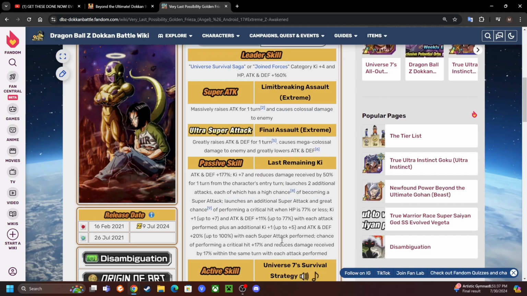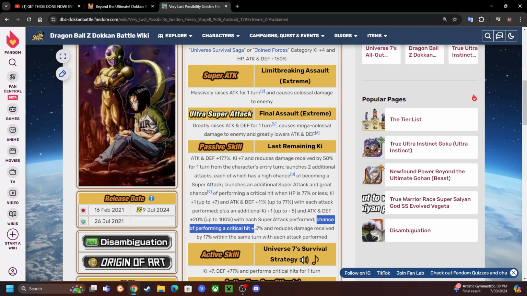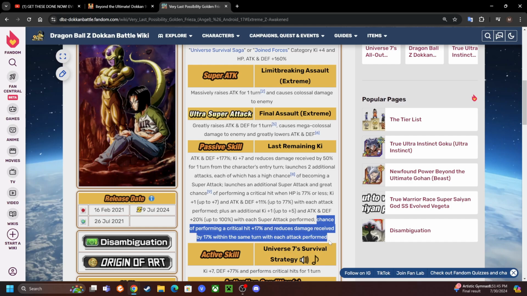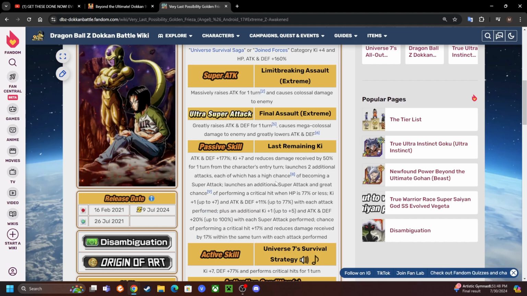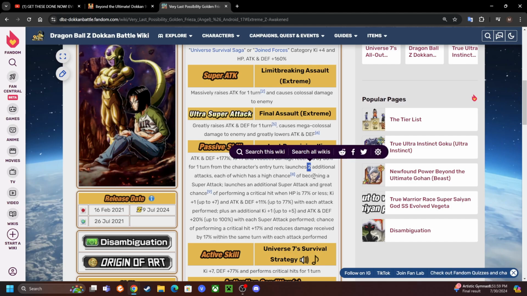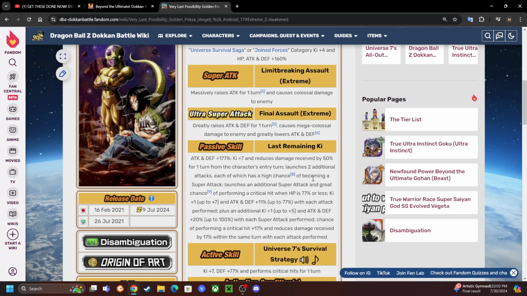And then the part down here is still insane as always. 17% crit chance and reducing your damage by 17% within the same turn with each attack performed. So not even super attacks. Just from doing your regular attacks, you get the 17 that you always get, an additional 34% from doing this, and an additional amount from doing hidden potential as well. So most of the time, you're going to have 50, 51% damage reduction, and I think it can get up to 68 with hidden potential.